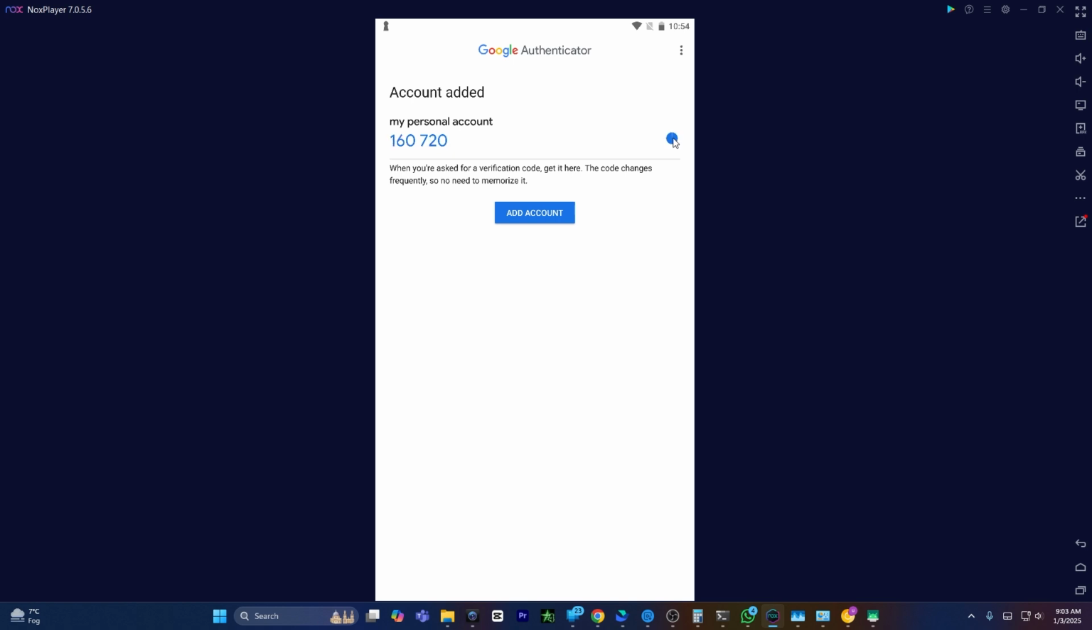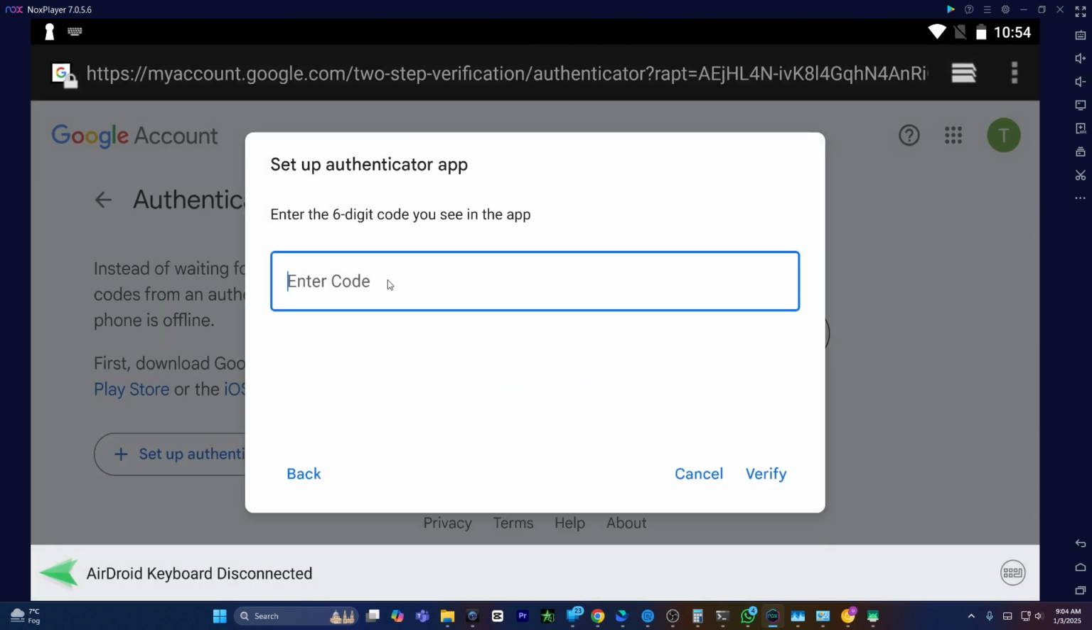Now, as you can see, the time has completed and it has expired the previous code. Now I have to long press the code and it will be copied to my clipboard. I will go back to my browser and enter the code on this section. I will click on paste and click on verify. And that's how to use Google Authenticator application.